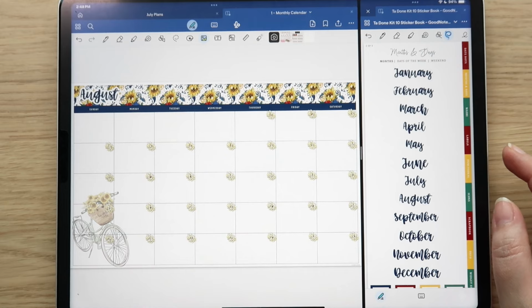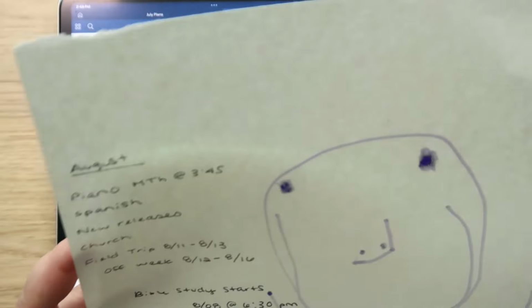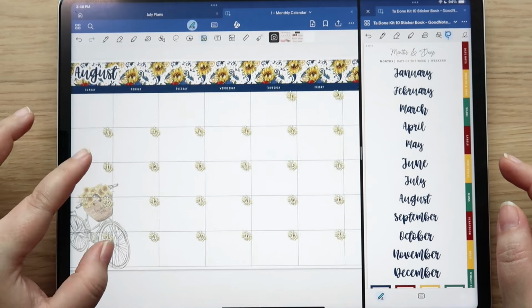Okay, so I wrote down a whole bunch on this picture that my daughter drew of stuff that we have going on. And then I have Spanish classes are new. That's something that's new that's come up. So I think what I'm gonna do first though is put our off week of school.